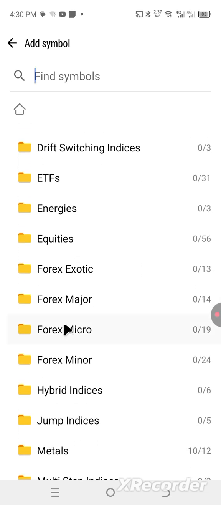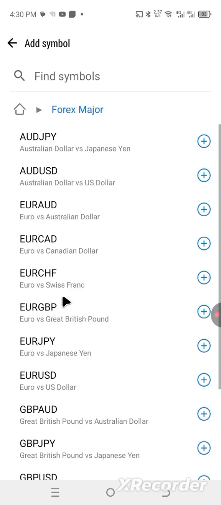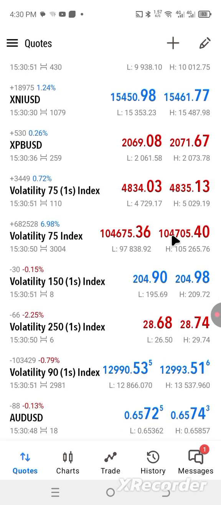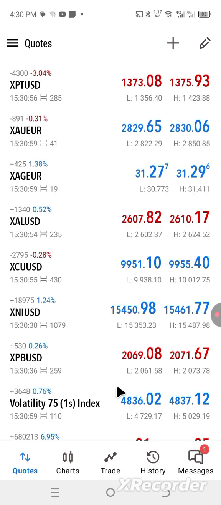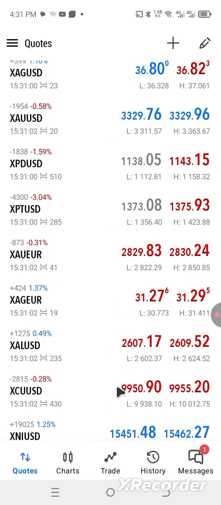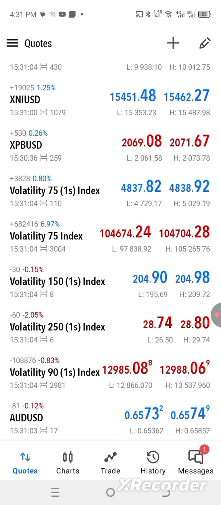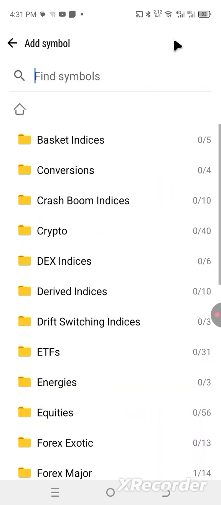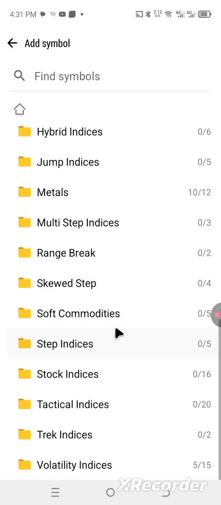But let me take us to Forex Major, the ones that are tagged with USD. So we have here the Australian dollar versus US dollar. You can add it. Click here, and it goes down to the other side. It is here, Aussie dollar US dollar. Now you can add another one. This is the last one here. Let me add another one.